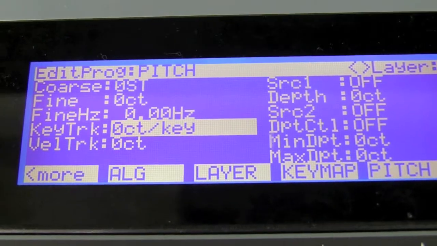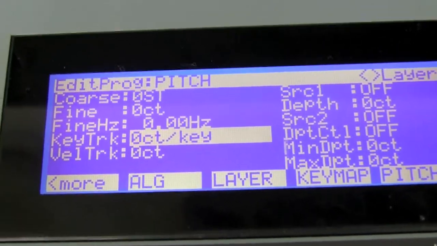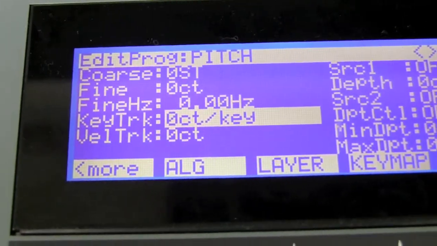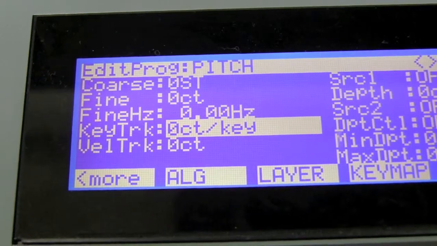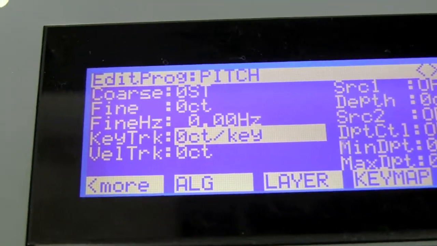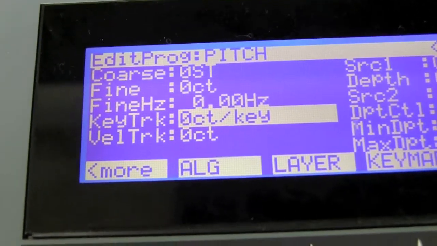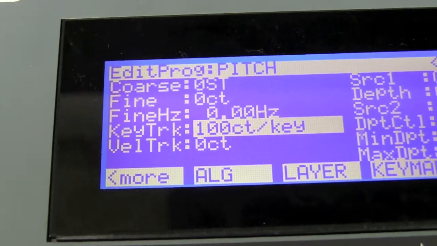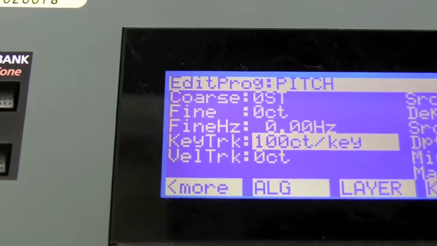Well, what do you think would happen if we change the value for the tracking? I told you what a cent was. 100 cents is equal to one of those smallest steps on the piano. And by the way, those steps we call half steps. I hit 100, enter. So now I'm going to hit the same keys. What do you think will happen?